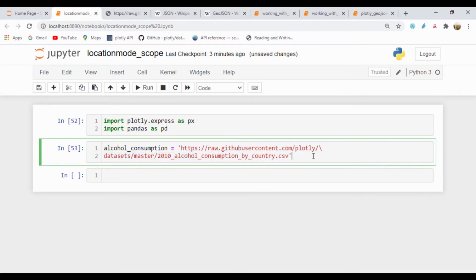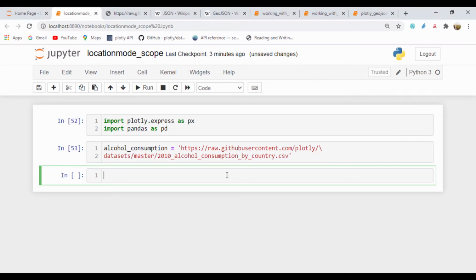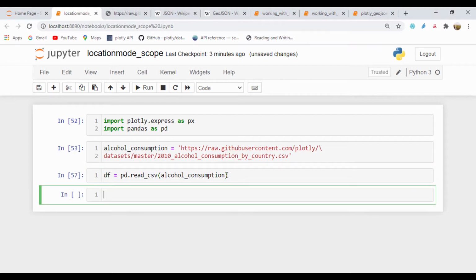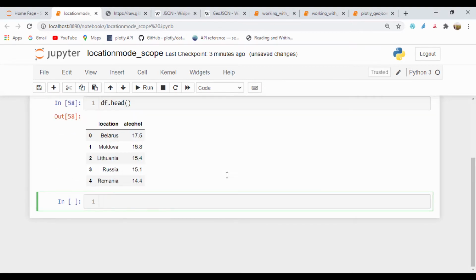So what I'm going to do next is to just check out the data frame and create a pandas data frame. So I'll just say data frame equals pd dot read underscore CSV, and then we'll just pass in alcohol underscore consumption, which is the object which we created, and we can simply just have a sneak preview of that object and look at the first few rows. So this is great. So what we're going to do next is to create a figure that will hold a reference to our color choropleth map.